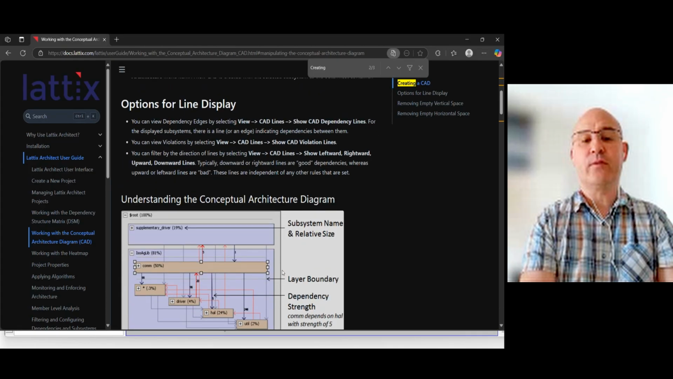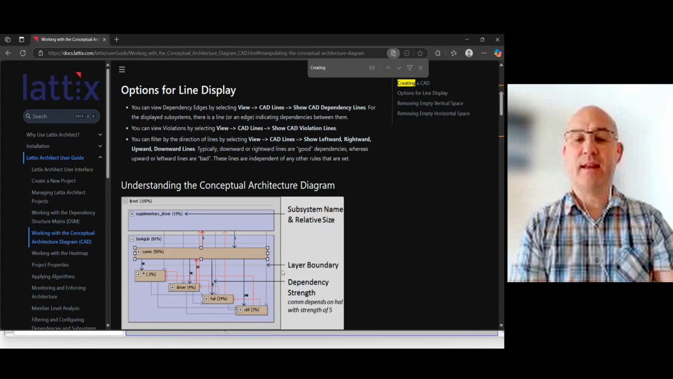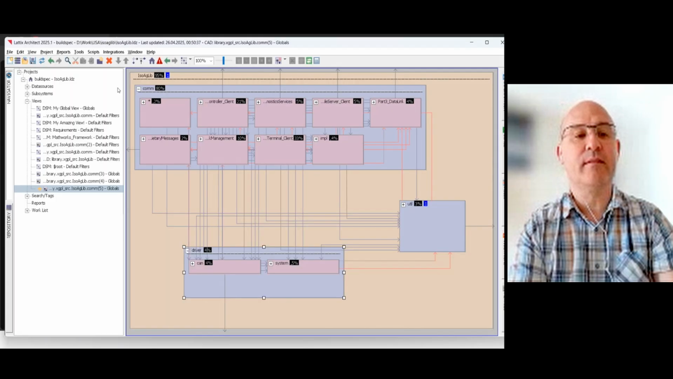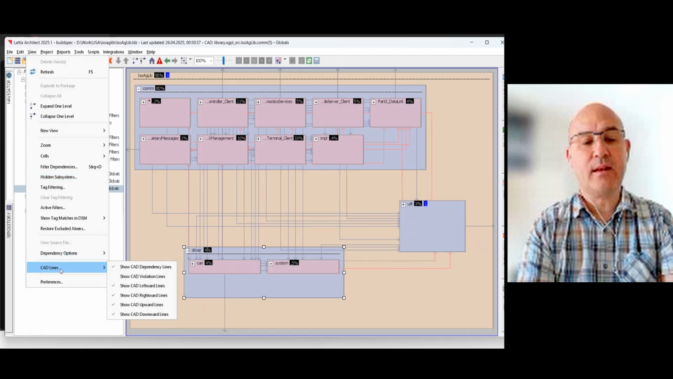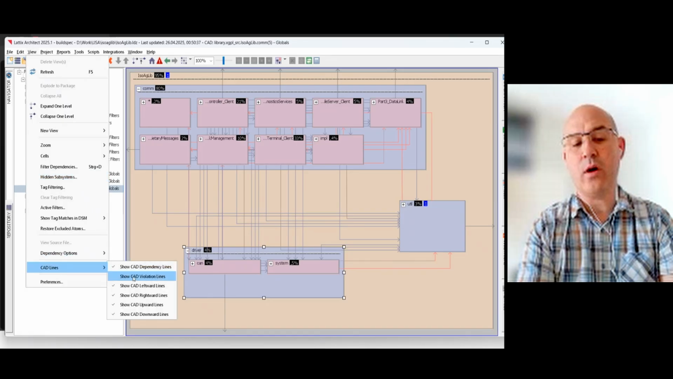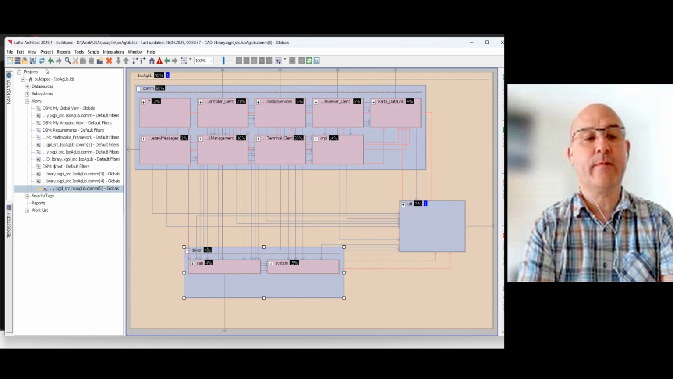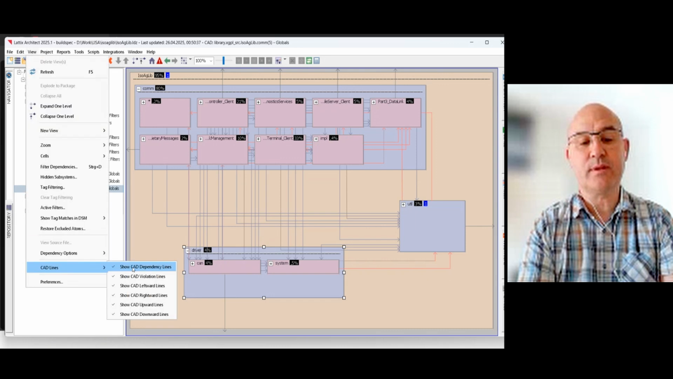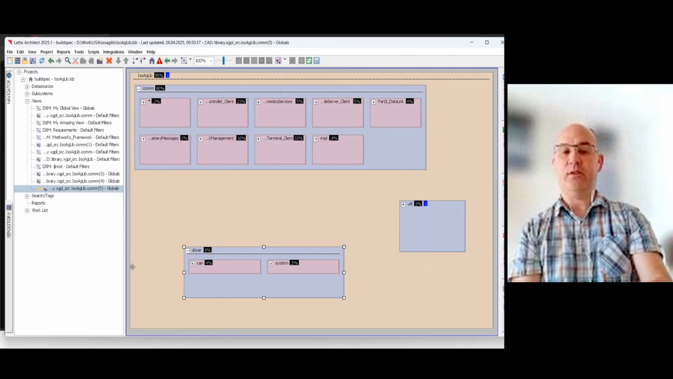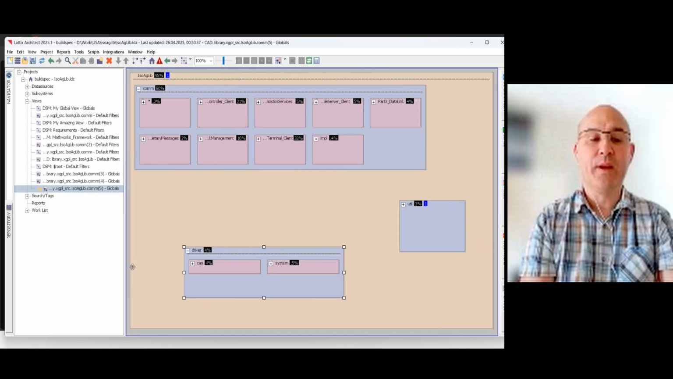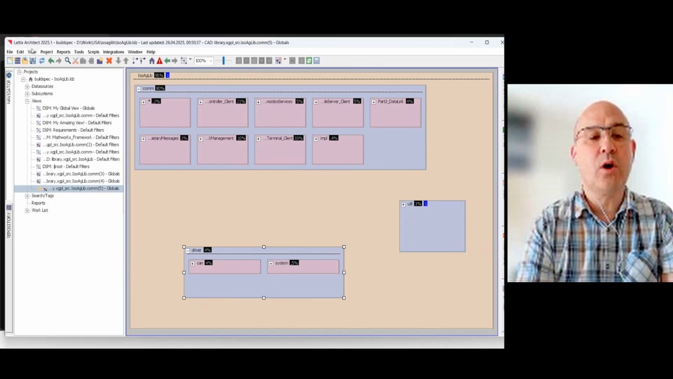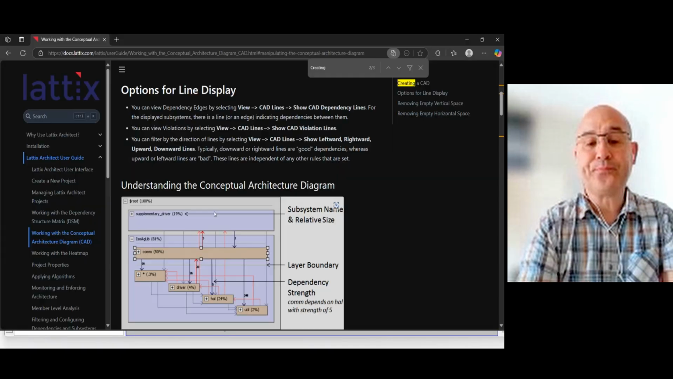There are also options for line display. So you can do view, CAD lines, show dependency lines. That's here on the view menu. You can actually use the CAD lines options here to turn on or off certain lines in the diagram. The violations, for example, could be switched off. The other relationships, the CAD dependency lines could be switched off here, and you just have the actual components themselves if that's what you wanted to focus the viewer on. So lots of different options there to toggle on and off with the CAD lines. And just going to switch those back on.